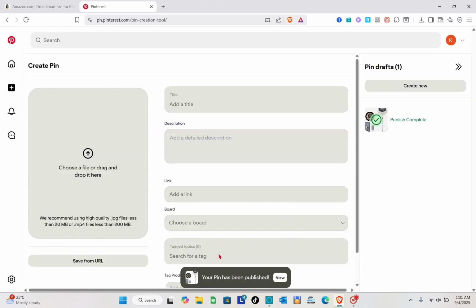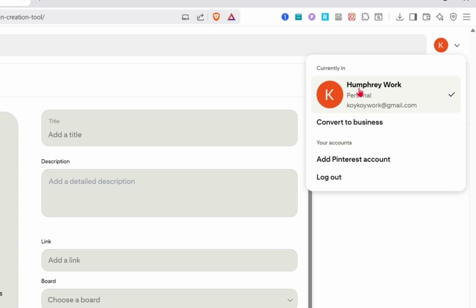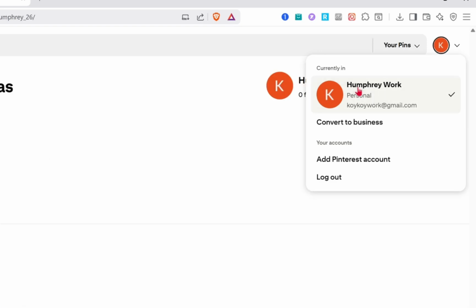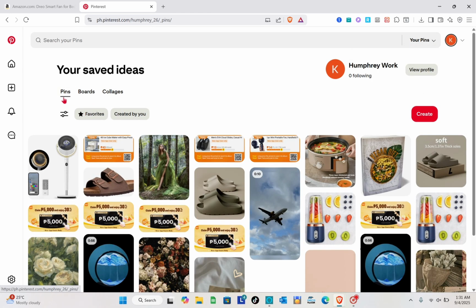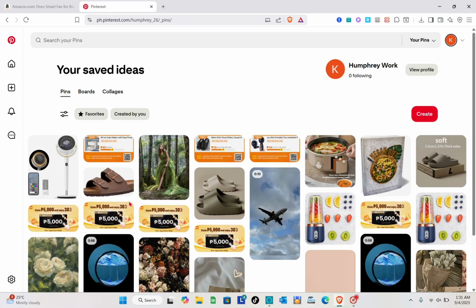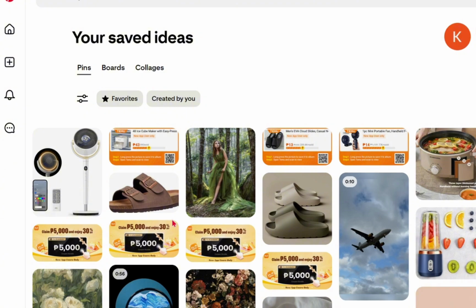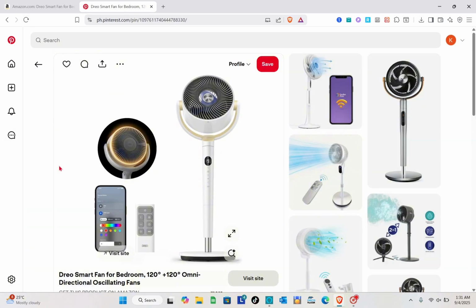Okay, and then just wait for a couple of seconds. Now your pin has been published, so you just have to check it. So let's go back to our profile. Okay, so let's go to our pins. That's right. So here we just have to wait for a couple of seconds. So let me just refresh this section. Okay, so we have it right here.